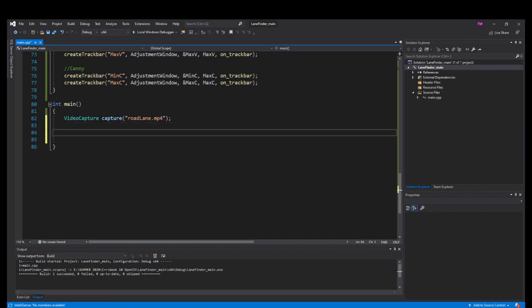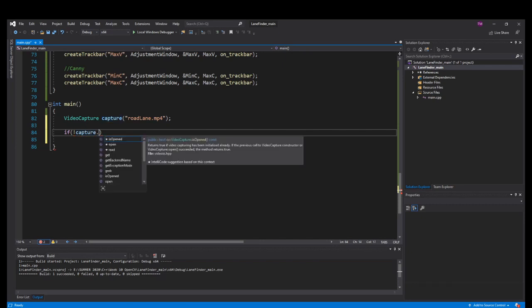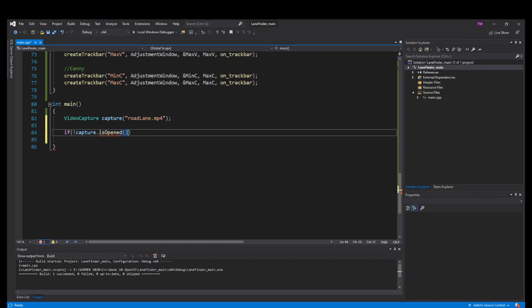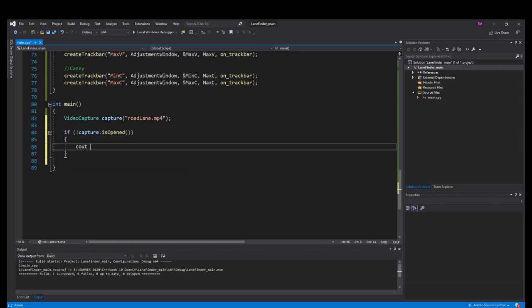I want to do this if statement. Okay, so it's going to be if our capture is, if we're not in capture, let's see if IntelliSense catches it. Yeah, there it is. Not capture is open. Okay, and that's a function call. Then I want to put out an error. Okay, so I'm going to put cout error. Okay, so we'll put that in there, and then we're going to return a -1. All right. So that's the first thing we're going to do.